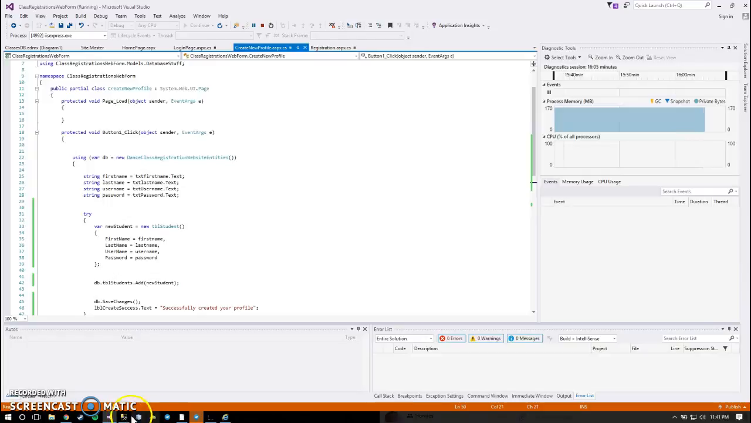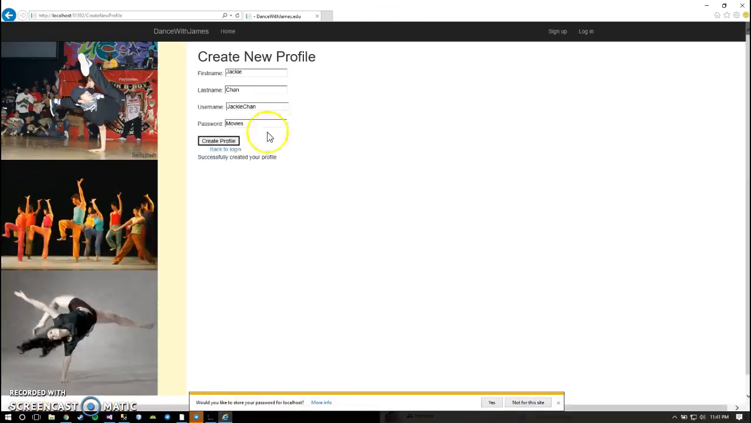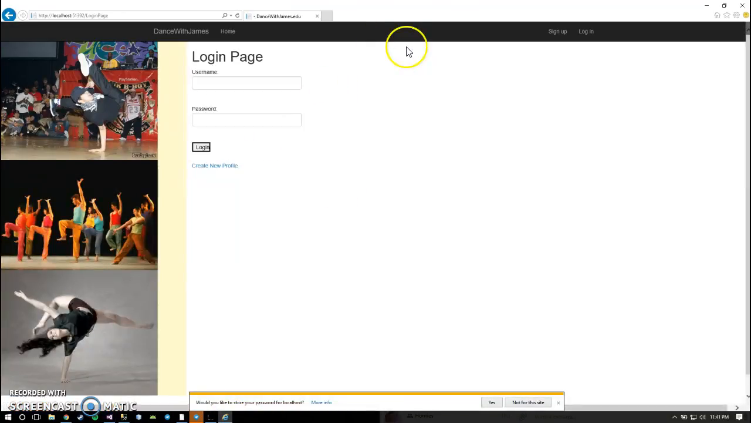So now we're going to go back to our website. Now go to login. Here we have the text fields that use entities to look into the database to see if the credentials match. So Jackie Chan as a username, password is movies. Let's just call this movie.